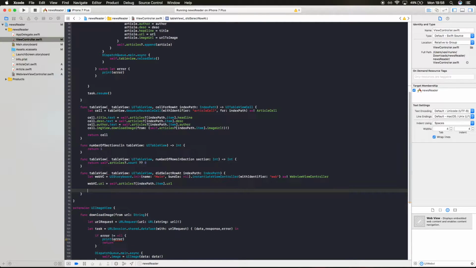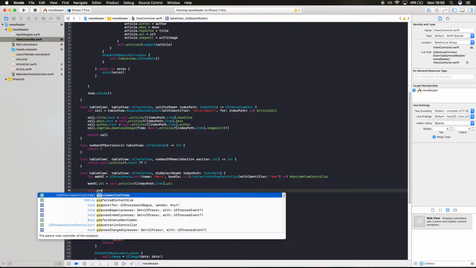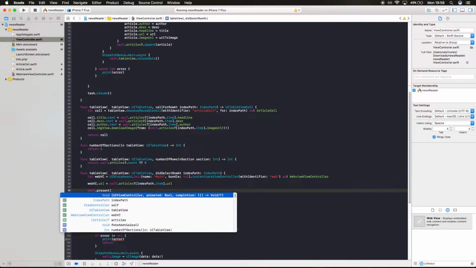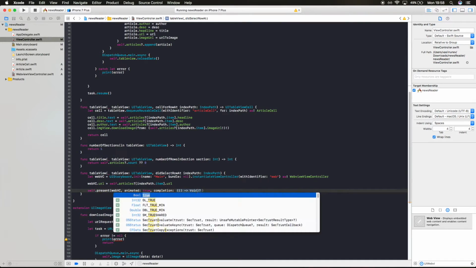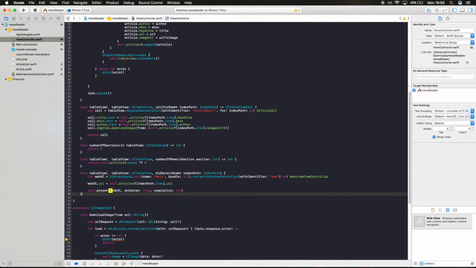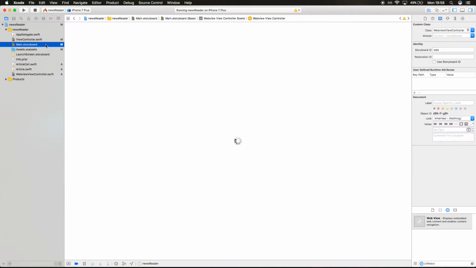And since we have everything, we just say self.present view controller. Which view controller do we want to present? We want to present our WebView controller. So we just say webVC. Animated, I will say true, and we don't have any completion. And that's it, that's gonna load our article in our WebView controller.